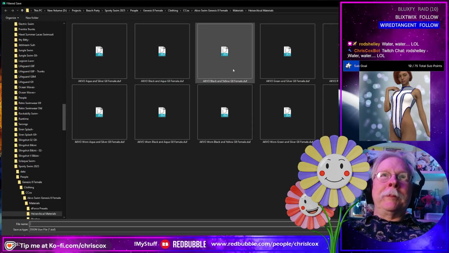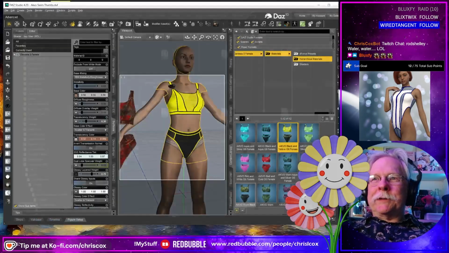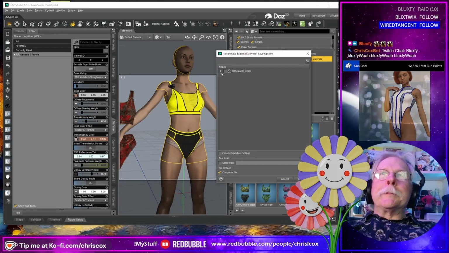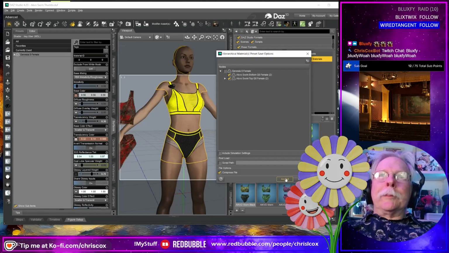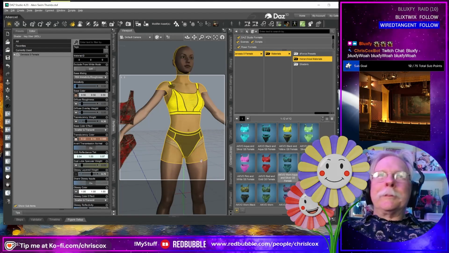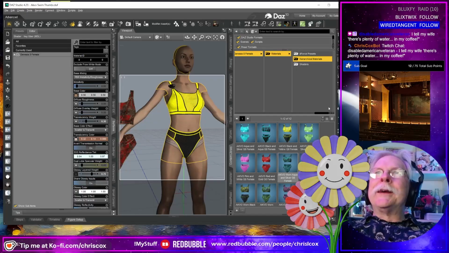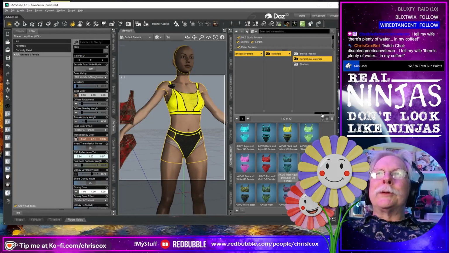I'm overwriting the black and yellow because I've changed the waistband to black. All right, we're good. I think we're good. We're going to take a quick double check through our systems here.